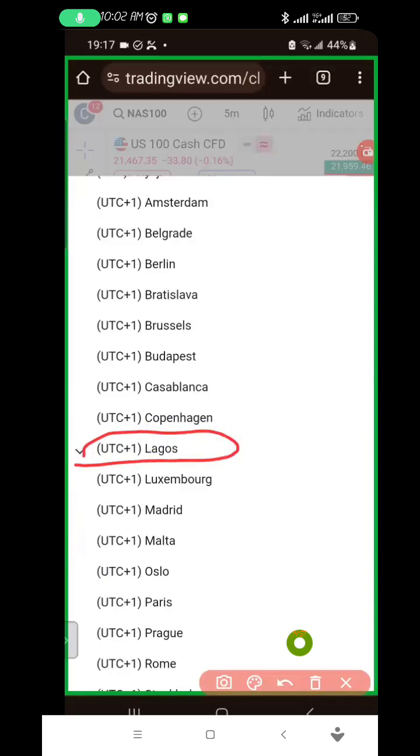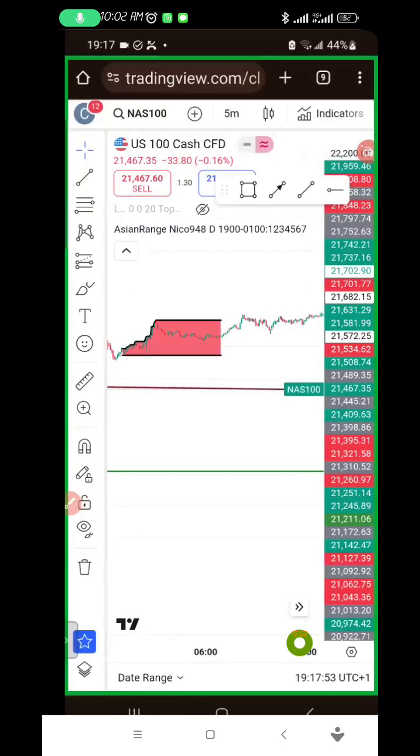UTC +1, Lagos. Change it to that time zone, and you're good. Every morning when you wake up, at the bottom of your screen, you will see the time and you will see the UTC there. At the bottom right, you'll see the time and the time zone. In Nigeria, we are UTC +1. So go and change your own to UTC +1, Lagos.